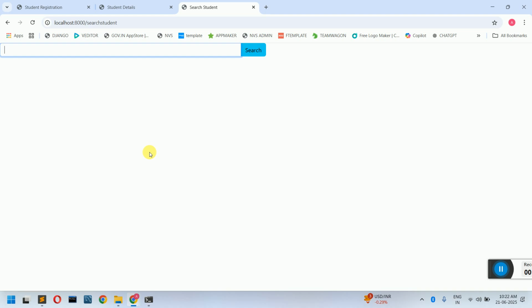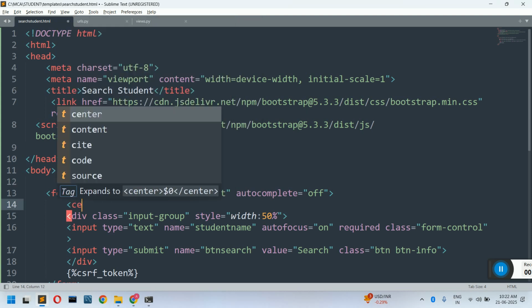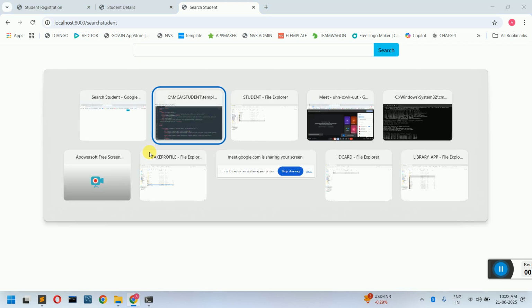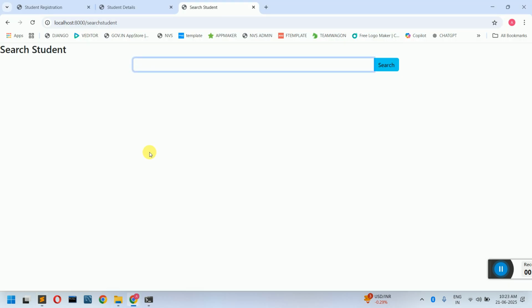Sir, I want it in the center. Yes, you can put the whole input group in the center tag. So now it appears in the center. Sir, I want a label on the left side. Yes, you can add the label here. I'll put it as H3, that is, Search Student. Save and refresh, and you'll get this.